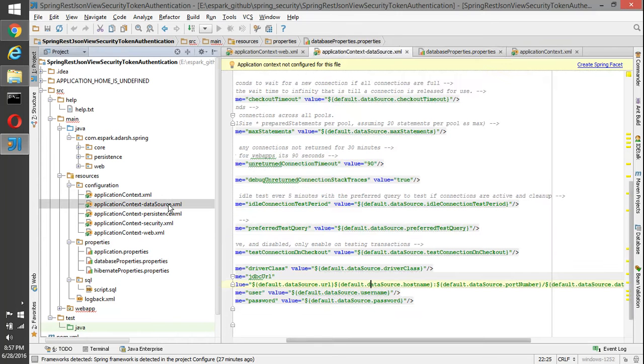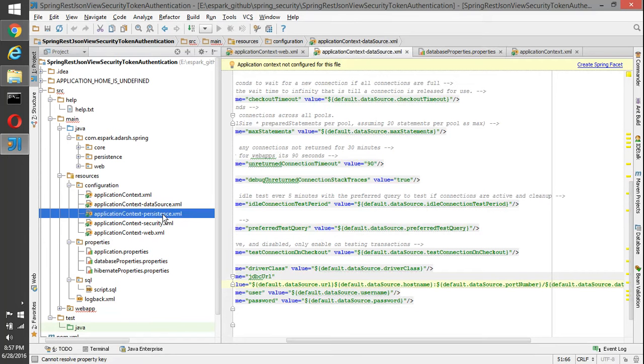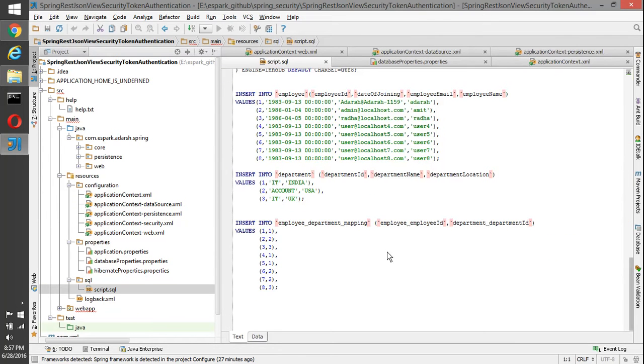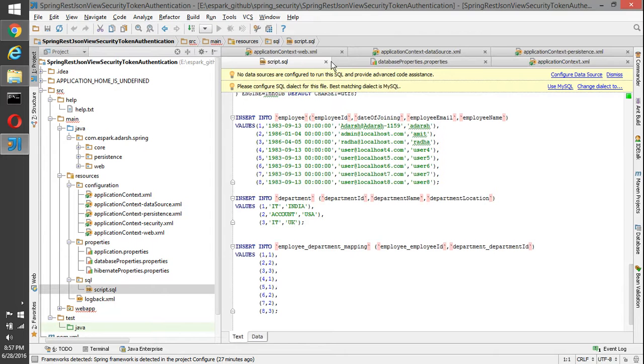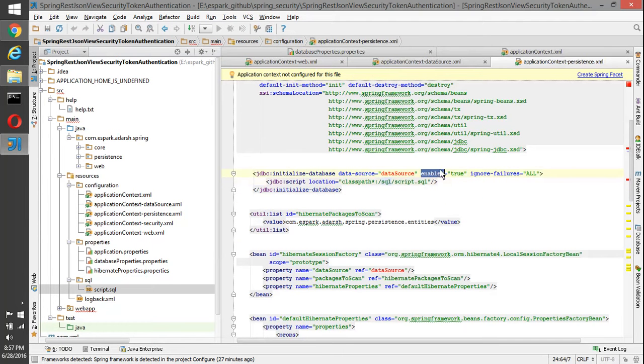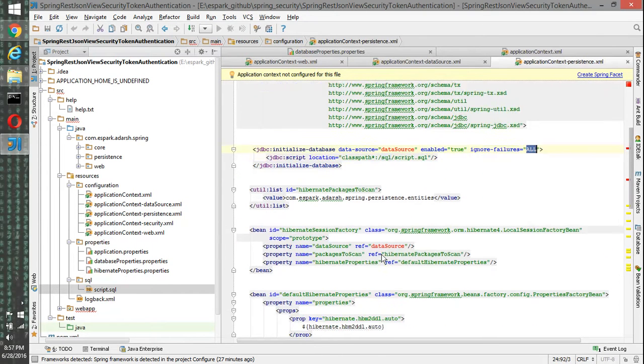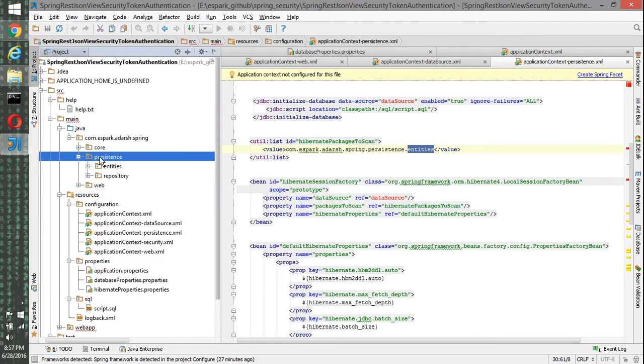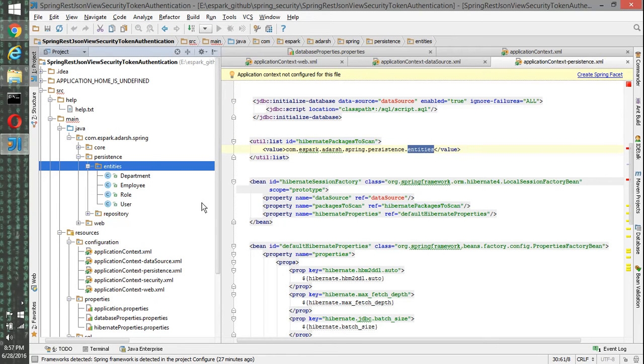Then we have Hibernate persistence.xml where we have a data source initializer. So it's gonna go to this SQL location and read this SQL script file and then execute it. If any exceptions are there, it's gonna ignore that. Then Hibernate package to scan for entity is inside the persistence, go into this entity. These are the entity classes for me.